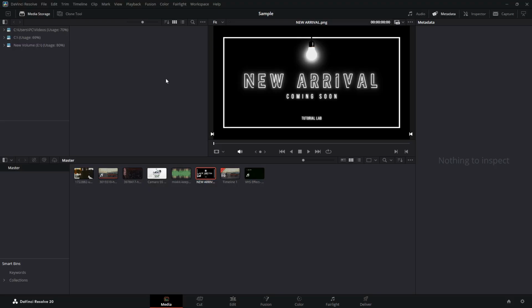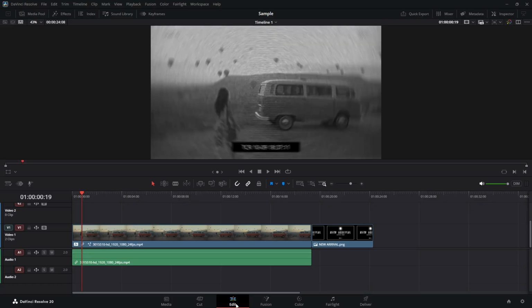First, open your DaVinci Resolve application and let it fully load. Once you're in, look at the bottom of your screen where you'll see several workspace tabs. Click on Edit to enter the editing workspace. This is where you'll be working with your timeline and clips.